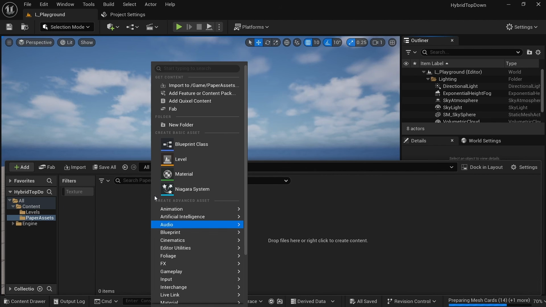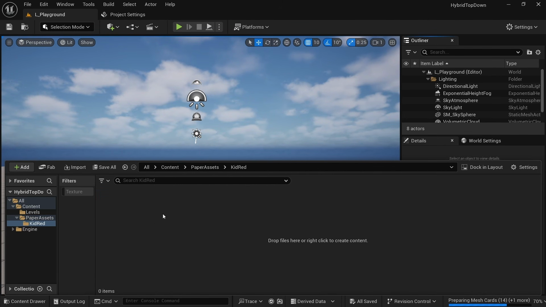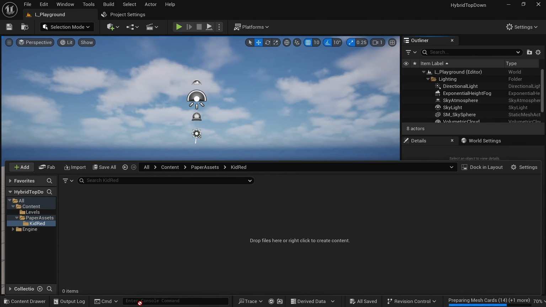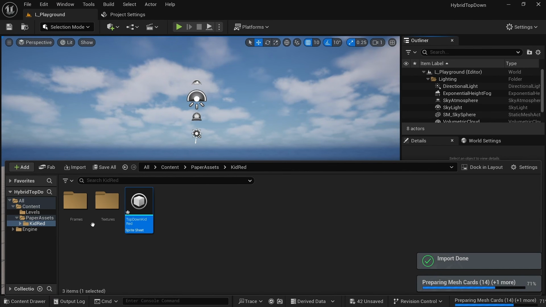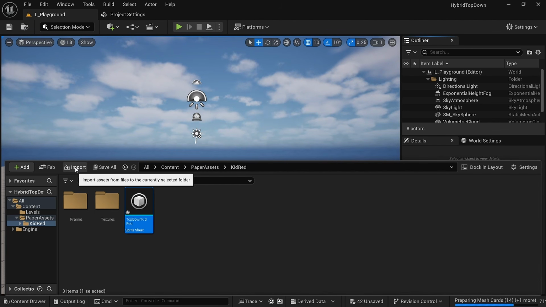Inside of here, I want to create another folder, new folder called Kid Red or Kid Pink, whichever one you're gonna use. And then I just want to drag the JSON file only, not the PNG, in here, and the JSON is going to grab the PNG automatically. So here, just the kid red JSON, drag it into Unreal Engine and let go, and you should have these 3 files. In case dragging and dropping doesn't work for you, that's probably related to your operating system settings, so you can try to use the import button instead, which solves this issue for many people.